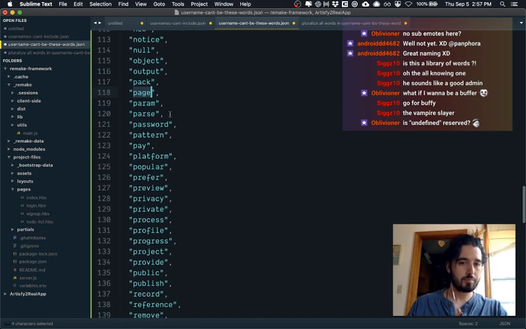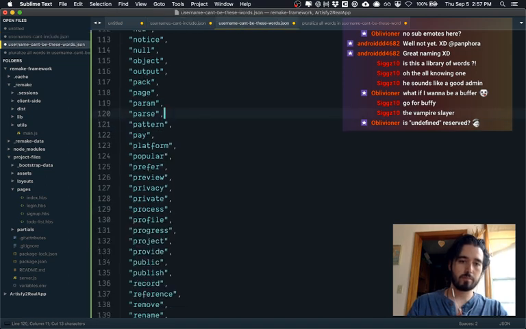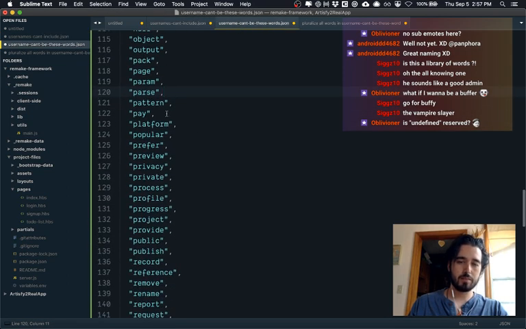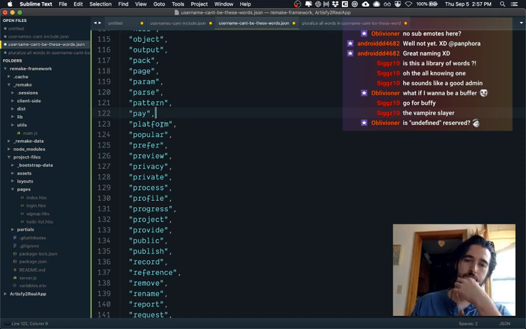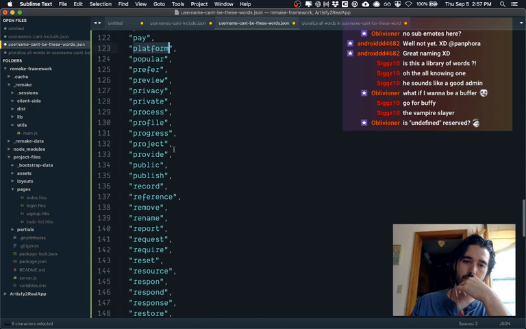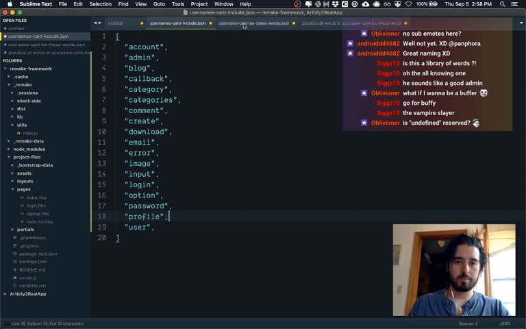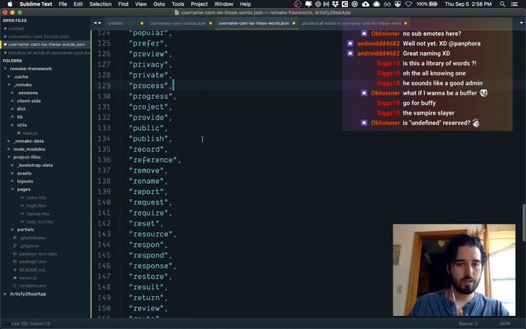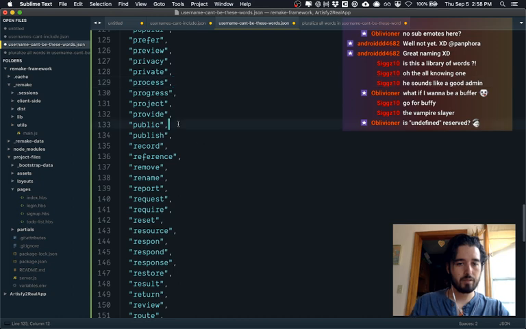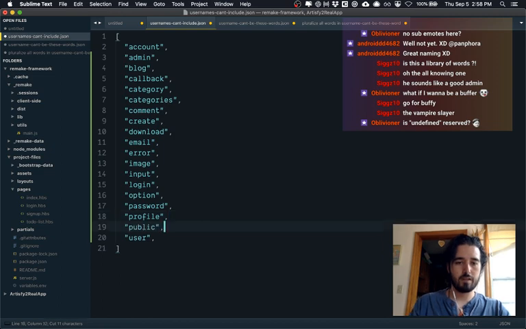Param, parse, password. Password, you are completely reserved. Pattern, pay. Yeah, we'll leave that in. Platform, popular, prefer, preview, privacy, private, process, profile, we're going to keep that completely. Progress, project, provide, public. I think we keep public too. I don't know.